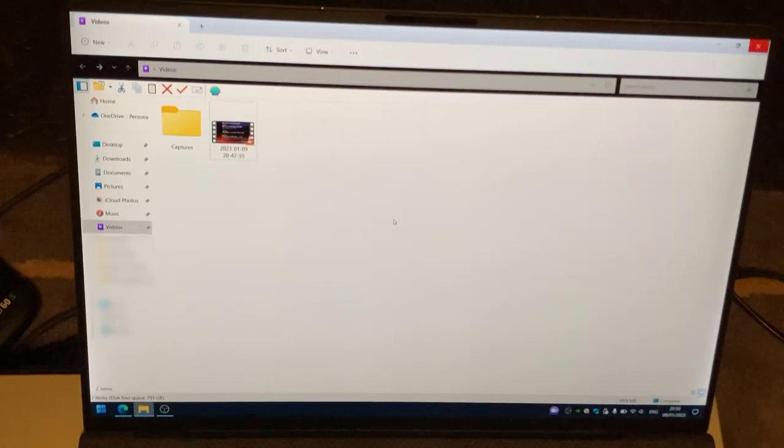So here we are in the video section, and as you'll see, that's where the video clip has been saved. Now I'm just going to click on there once to get some information on this file. And as you can see, it's an MKV file. That's what it saved it as. The size is around about 69 megabytes and the length is about 24 seconds.